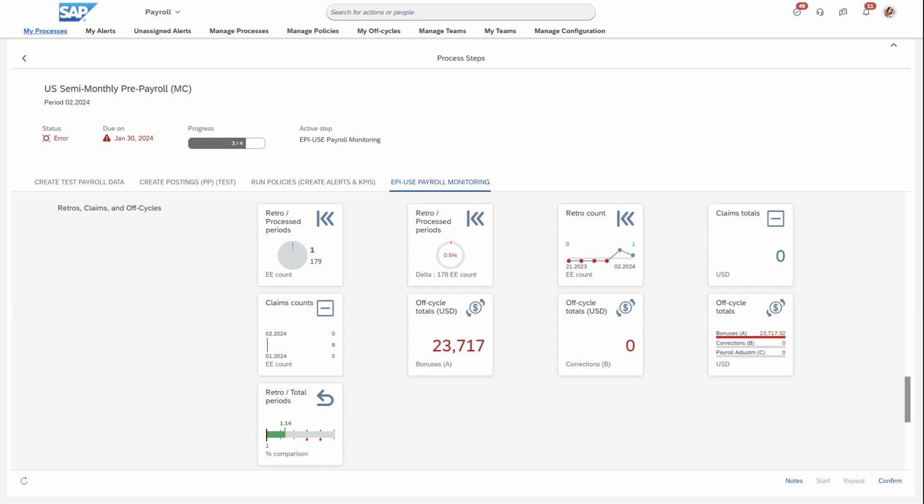So logged into the Payroll Control Center, you can see I have a section here with some tiles which can show, in this case, one employee out of my 179 has a retro. I can see how that compares across periods, where in the previous period I had more in this case, and I can even see retro over the total number of periods.